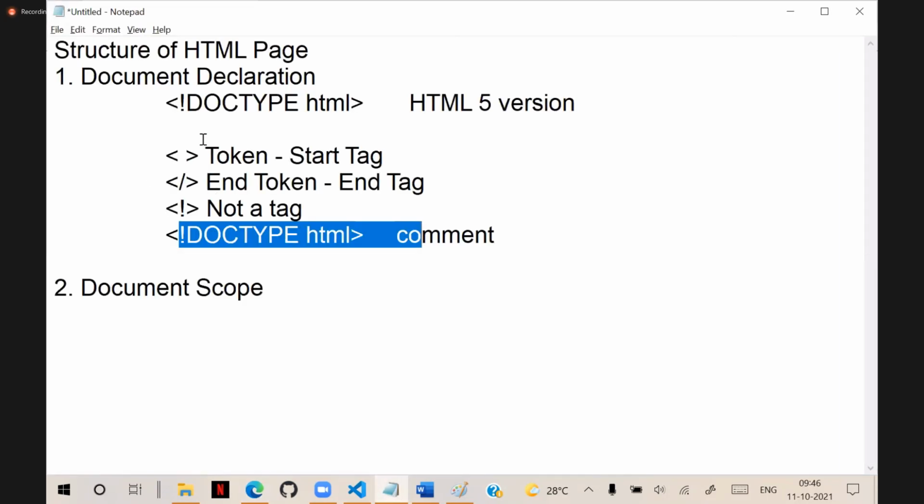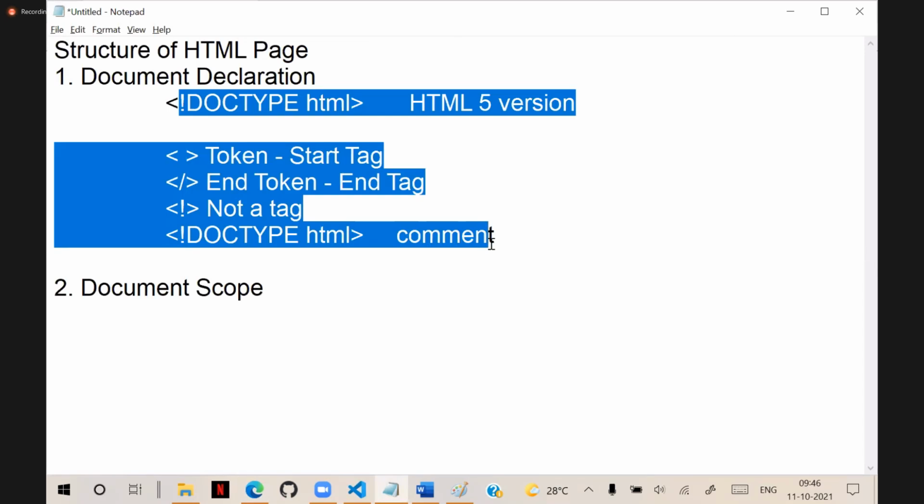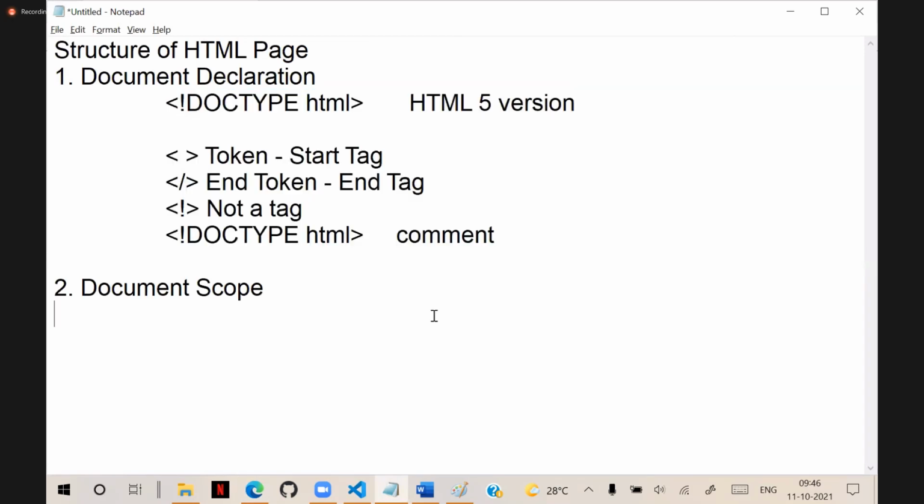There is a lot of meaning under this concept. So that was the document declaration. Next, important: after the document declaration comes the document scope. The document scope is defined by using html. This is the document scope.